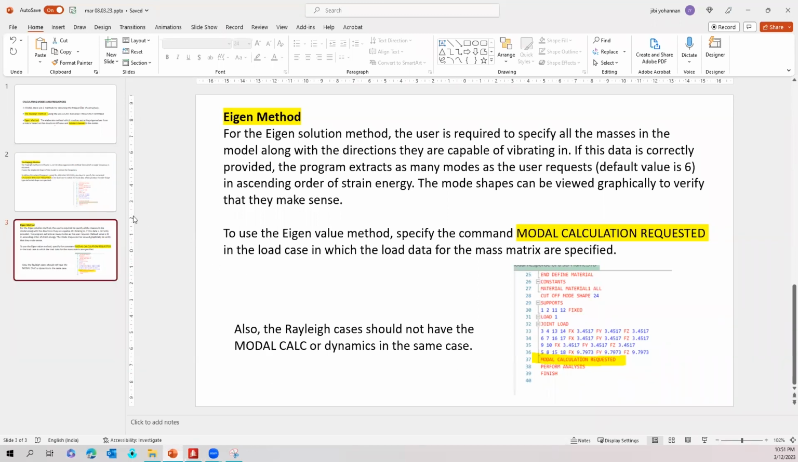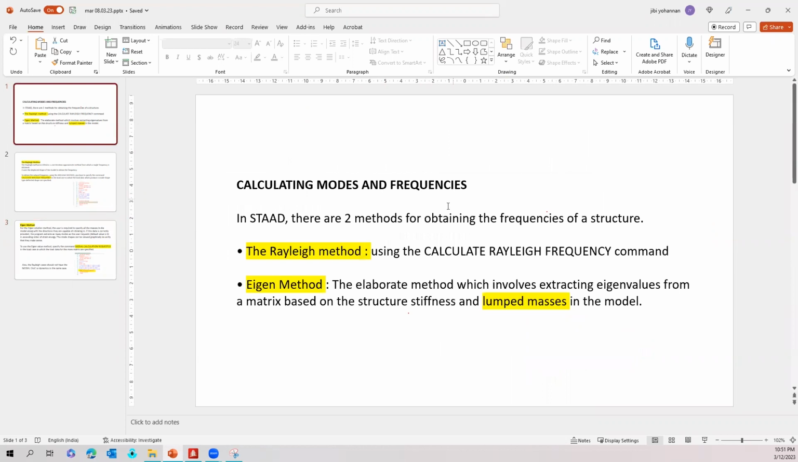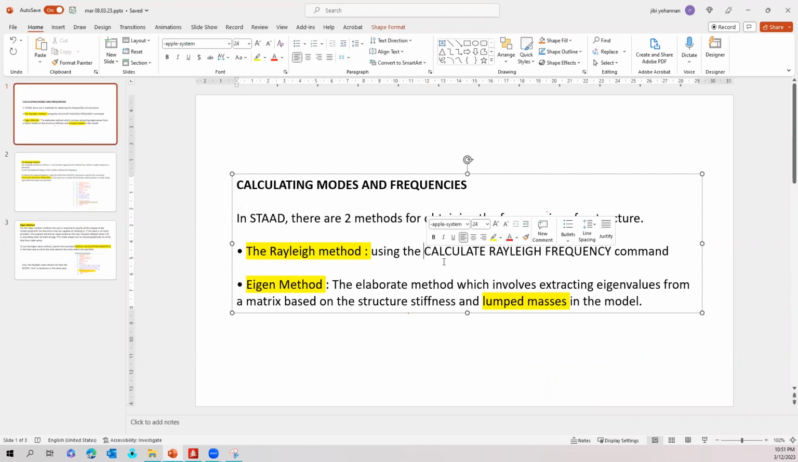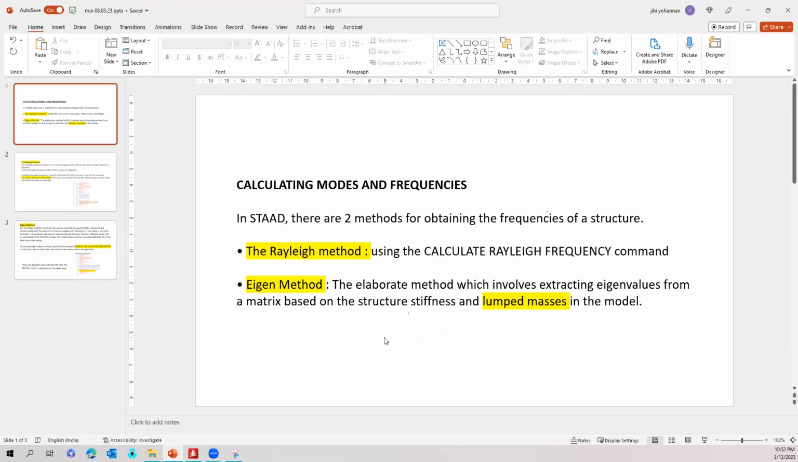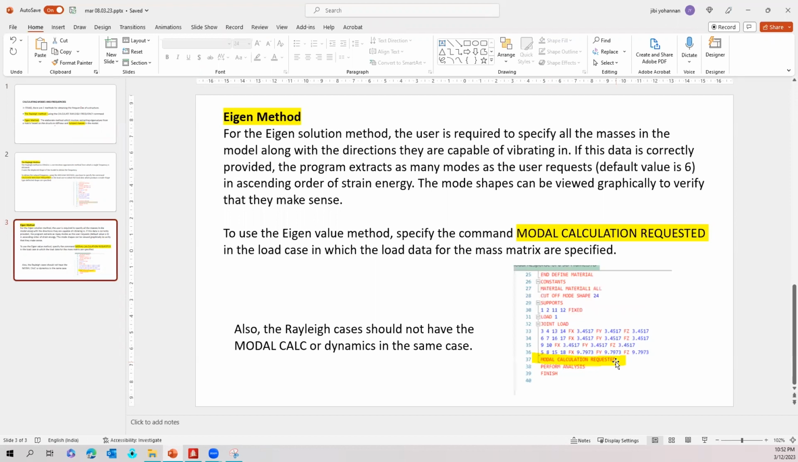So these are the two methods of calculating the mode shapes and frequencies of the structure. Rayleigh's method is an approximate method. It is calculated using the deflected shape of the structure. It's a non-iterative method, and the command for calculating the Rayleigh frequency is calculate Rayleigh frequency. The second one is the eigen method. And when you are using the eigen method, you need to put a command, model calculation requested. That is the command which you need to use.